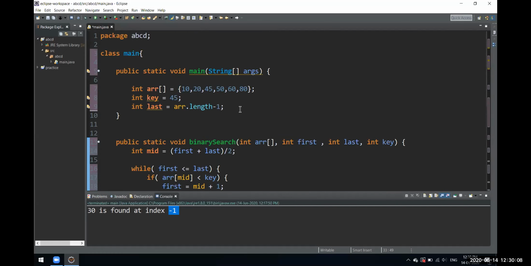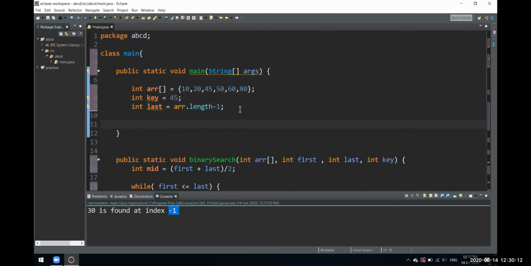Now I'll just call this function and I'll tell you how this is working. Let's call this. What was the name of our function? That was binary search. Pass it our array, then we have to pass the first index, which would definitely be 0. This is also flexible. Then the key.